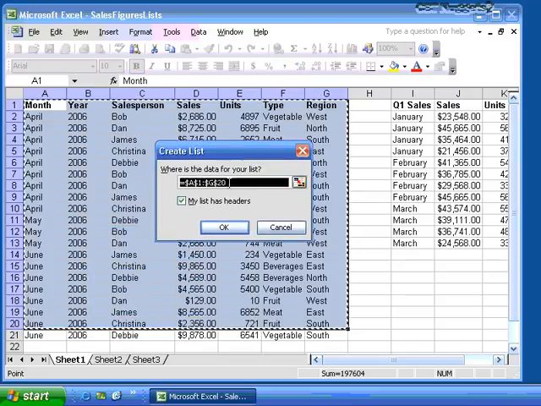And it comes up and says, okay, where is the data for your list? Now, I already highlighted a range, so it automatically assumes that's what I want, and it inputs it. Notice it uses absolutes here because I'm creating a list. And I also tell it my list has headers. It looked and said, oh, you know what, I noticed you have some bold titles up here, I bet you have headers. I can say, no, I don't. But in this case, I do, and you're going to see why.